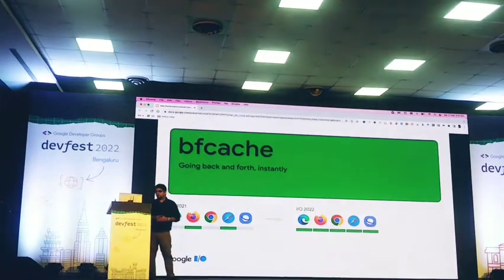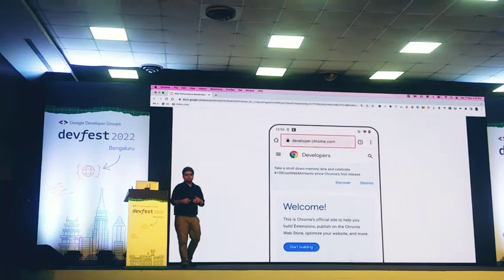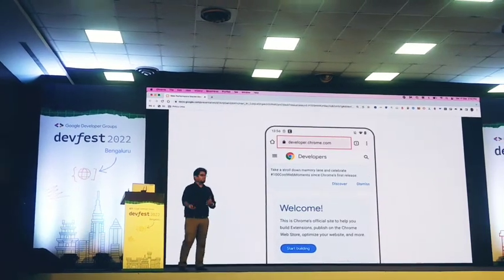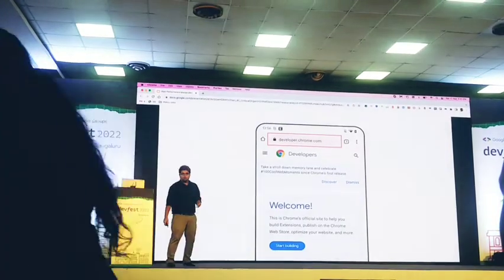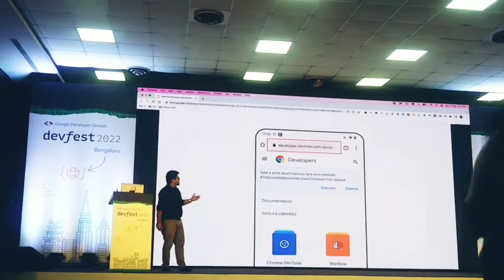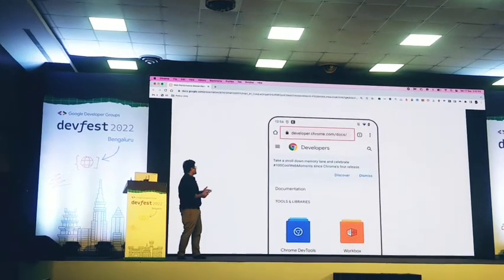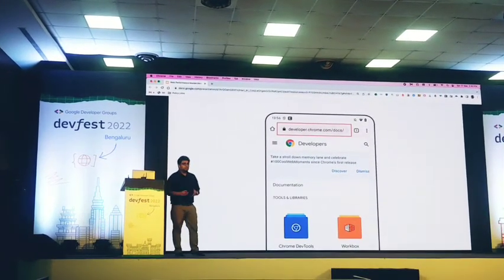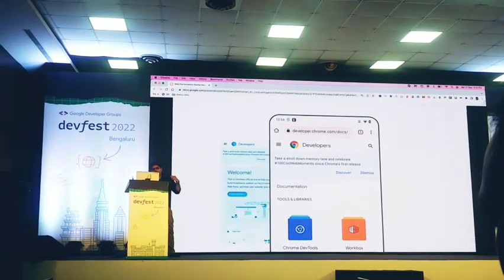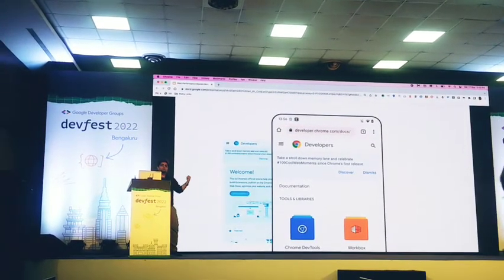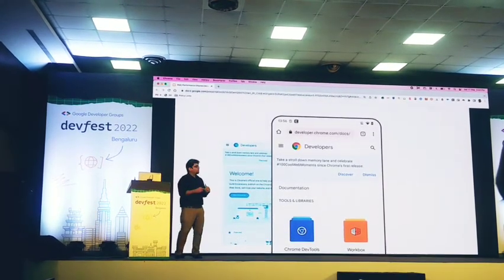I know it took a lot of time, but what this does is, just imagine your user is on your website. Let's imagine in this example the user is on developer.chrome.com, and then they click on a link and move to the next page, which is developers.chrome.com/docs. Now, the page which was open before, if it's BF cache enabled, is kept behind.